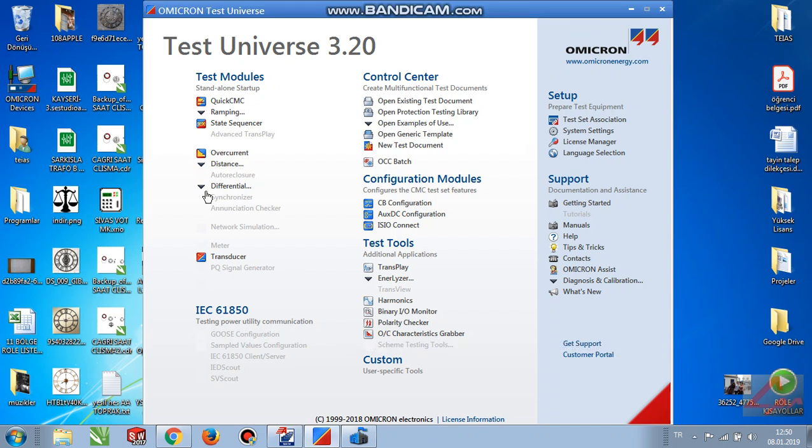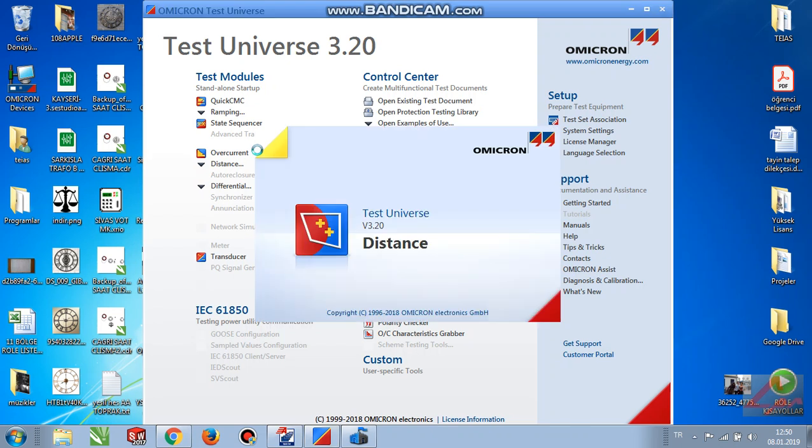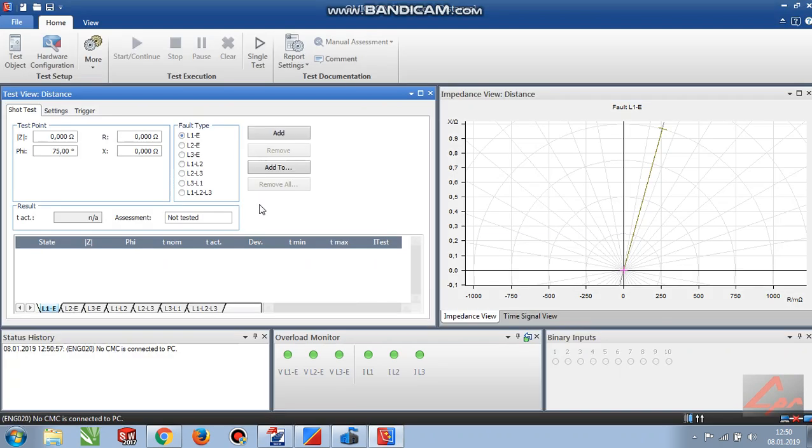Here we will explain how to make distance protection testing in Omicron Test Universe 3.20. First, we will click on the distance. I'm using the basic package of Test Universe 3.20, so I can show you just this section.